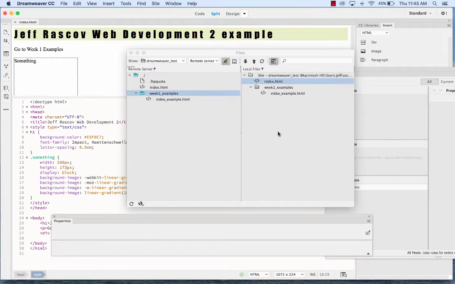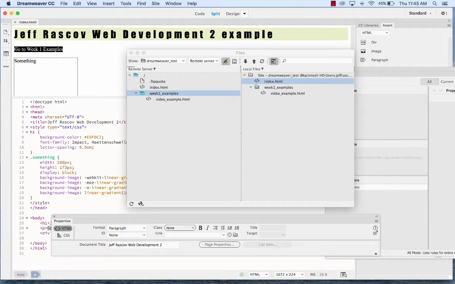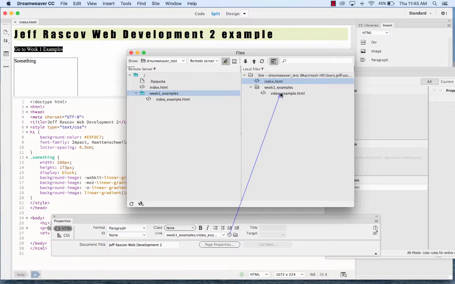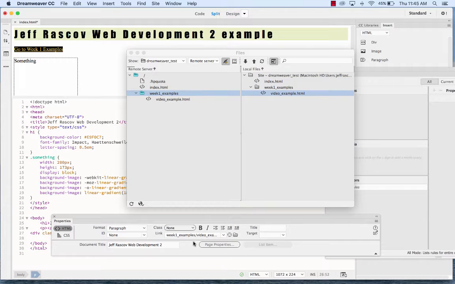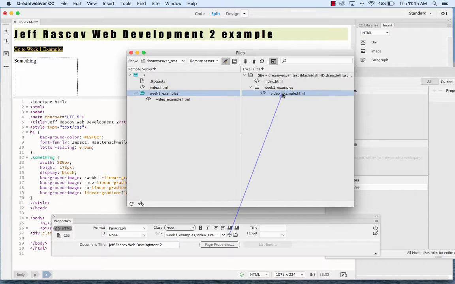So in this case, remember I want to be able to link this text. It says go to week 1 examples. If I highlight that text, you'll notice down here in the properties window you have a link option right here. And there's a couple ways. You can hit the folder and go and choose that, or there's a little bullet looking thing, and I can actually drag it to that and release the mouse, and it will actually put it in there. So a really quick, easy way to do that is like that.